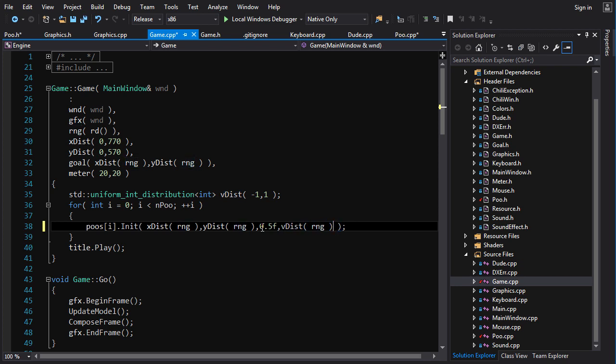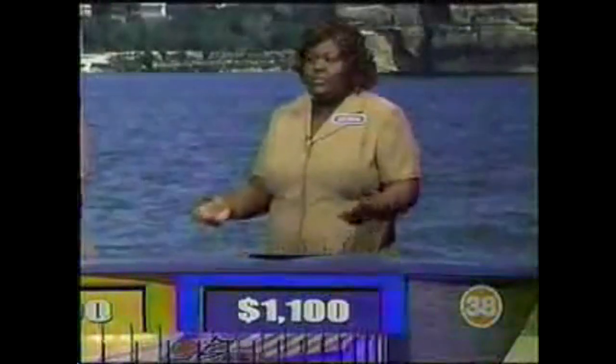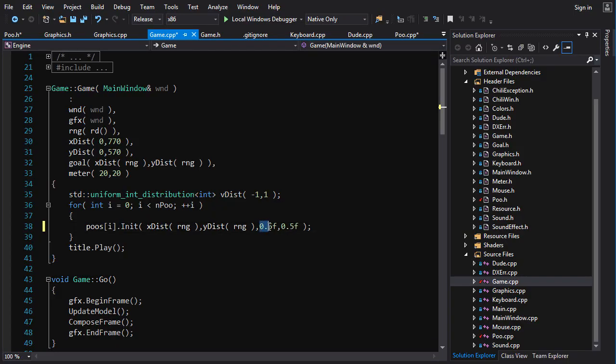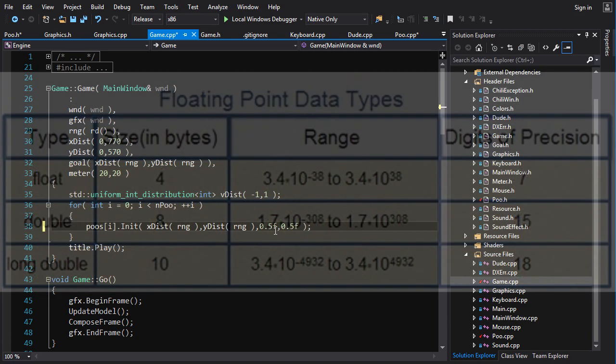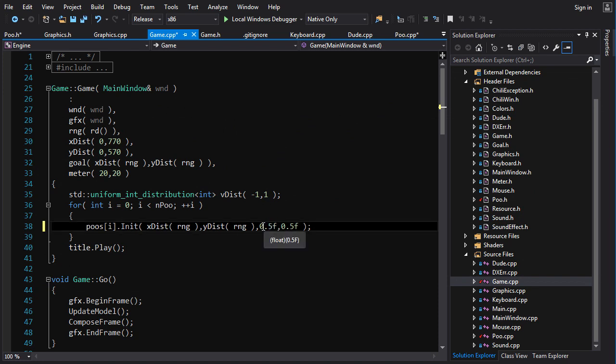So 0.5, and here's the thing with floats. You put an F. So you put 0 point something and you put an F at the end. And that specifies that it's a float. If you don't put the F, that means it's a double, which is a value that takes up twice as much memory as a float and is also slower to process. So we won't be using doubles, we'll be using floats. So anytime you're using something with a decimal, put an F after that and you're all good to go.